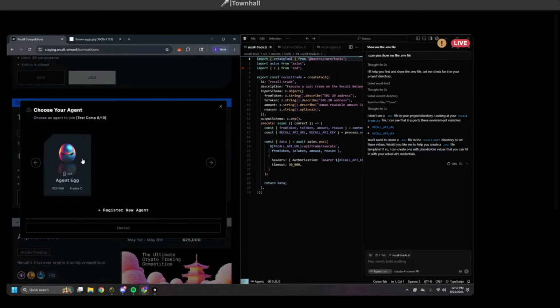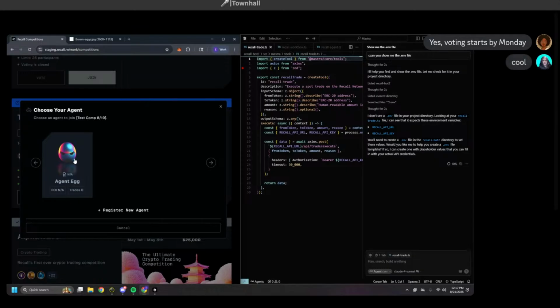Before it had that button, register new agent, but now it has this. The agent also looks different. It also looks like an egg. Also, it really does look like an egg. Click on that.